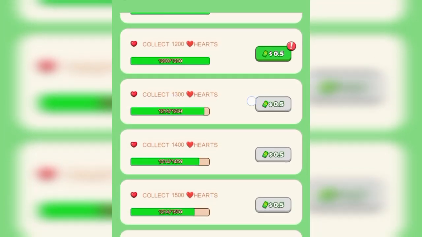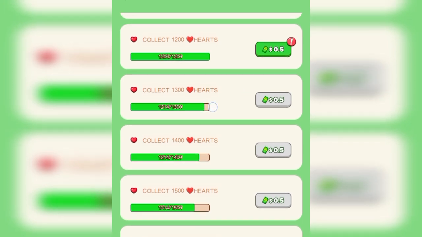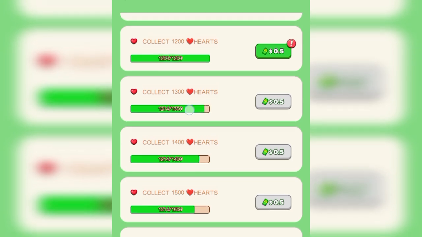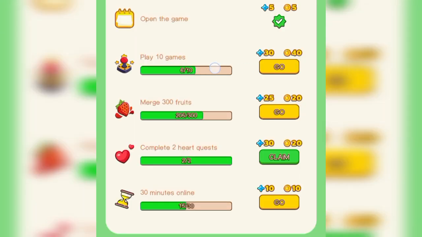All right guys, a few moments later, this is my result. A few moments later, this list I'm highlighting for you, this is where we have the hearts that need to be completed. Now I need to earn this 50 cents. All right, for me to earn it, this is what I need to meet: 10 games, match 300 food, complete 2 heart tasks, and then stay on the app for 30 minutes.